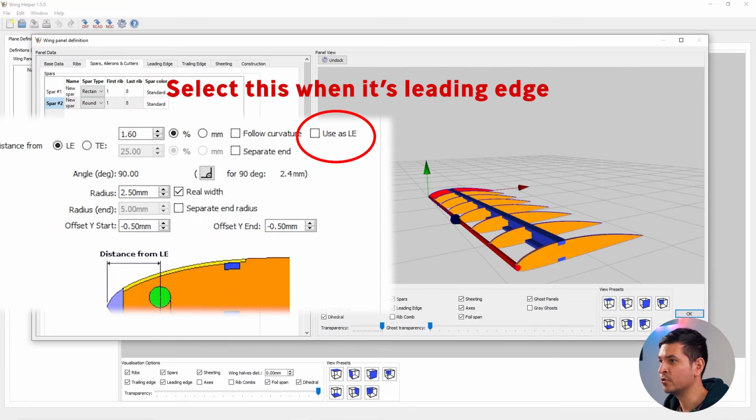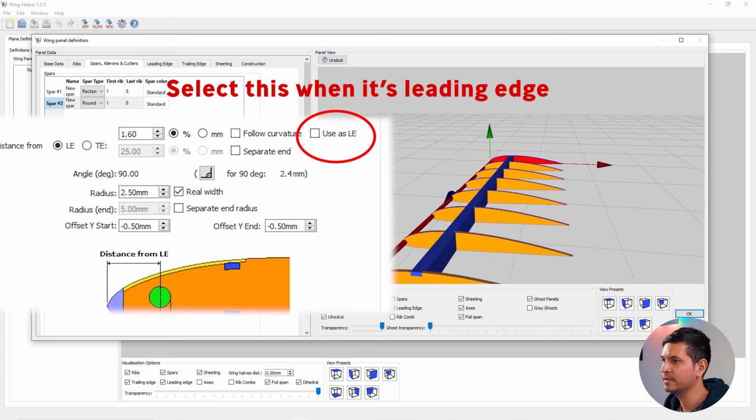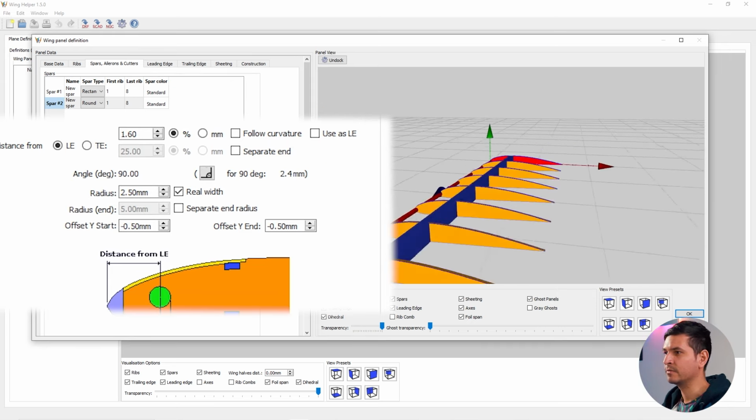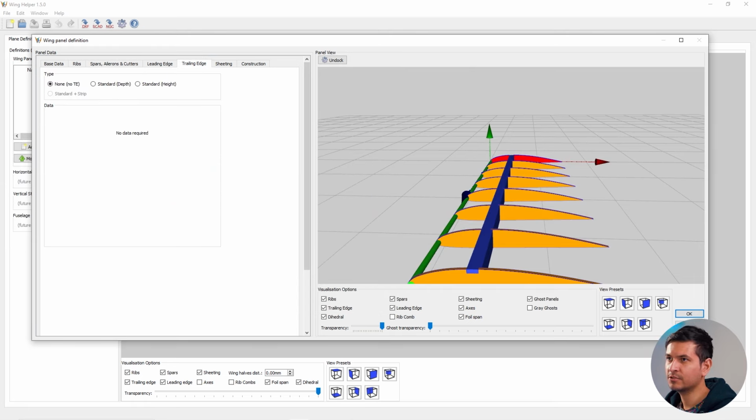It could also be wood, whatever, but it's going to be a 5 millimeter diameter. Now let's go to the next one, trailing edge.